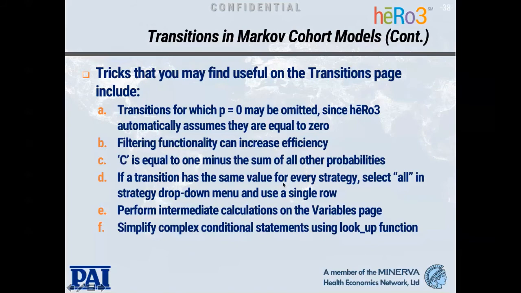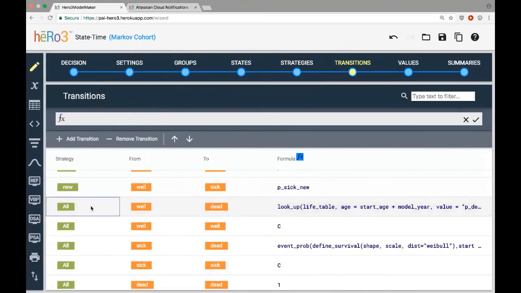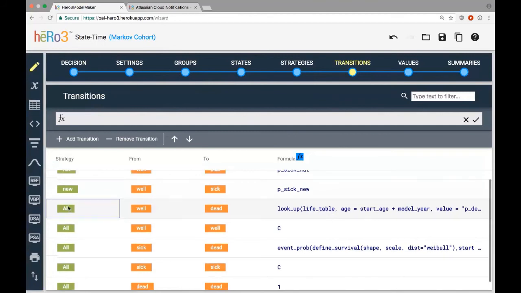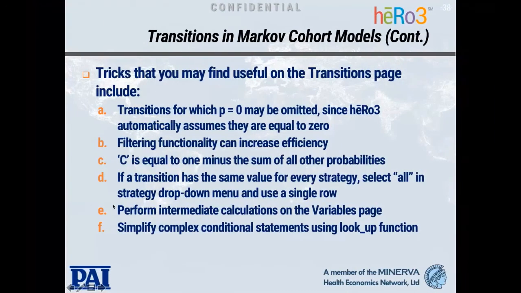Then item D: if the transition has the same formula for each strategy, select all in the dropdown and you can represent it as a single row. As an example here, the probability of going from the well state to the dead state uses the same formula by strategy. So we simply set that as all, and we only need to have 1 entry here as opposed to 1 for each strategy. That saves a lot of space when you have multiple strategies.